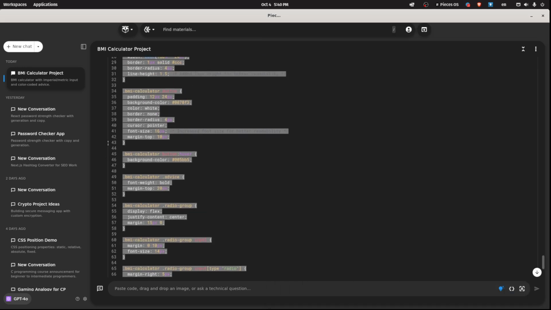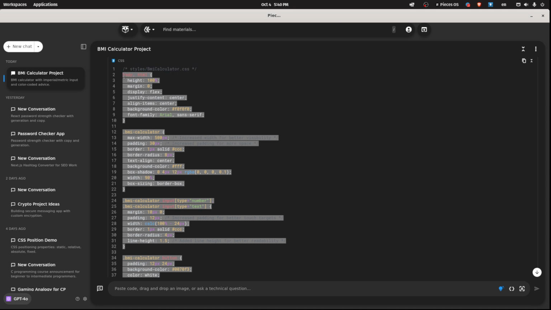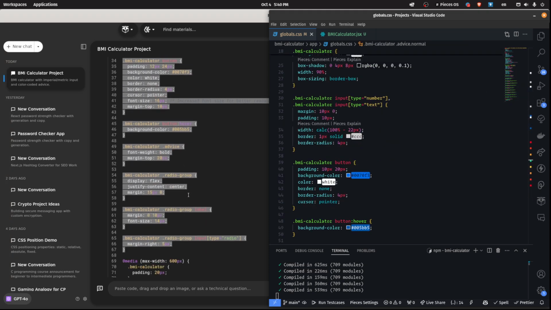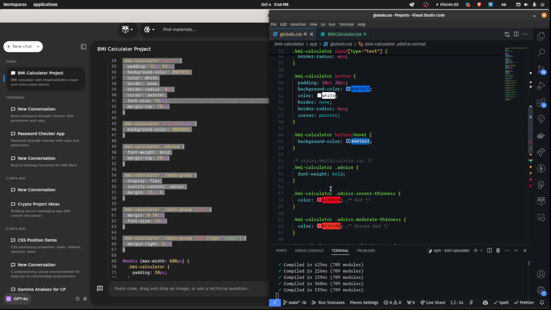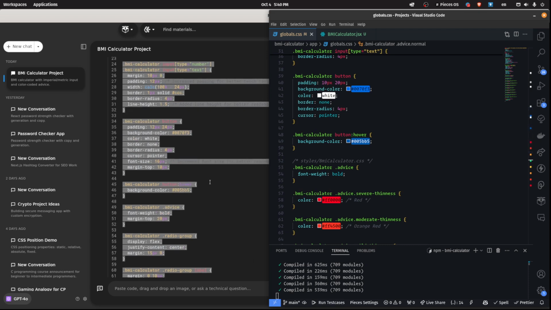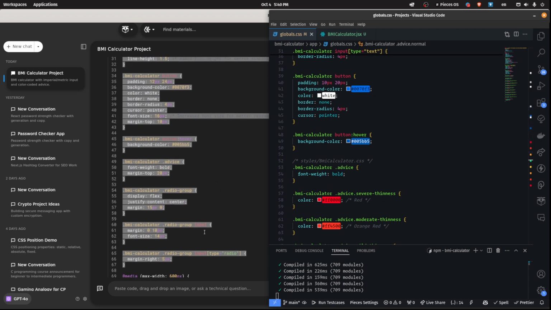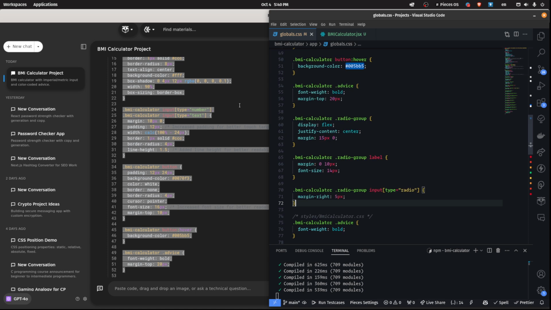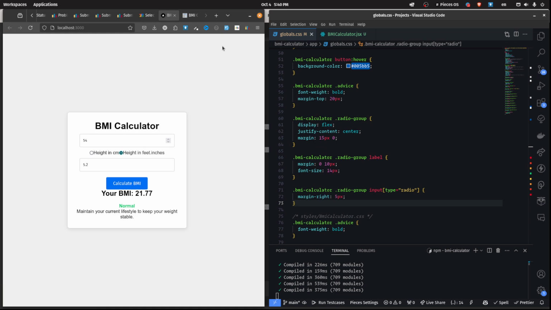Just copy those lines, go back to my CSS file. Okay, so BMI calculator radio group. Where is my button actually? Radio group, input radio button, the BMI calculator button hover, everything is fine. So just replace this, save it, go back to the browser.